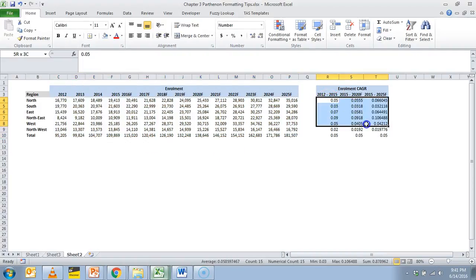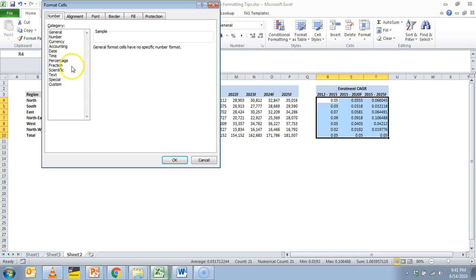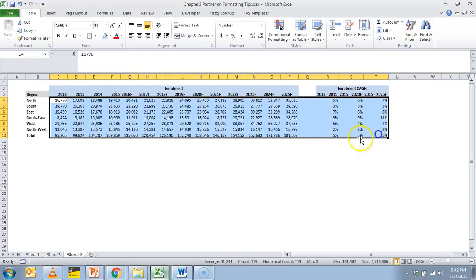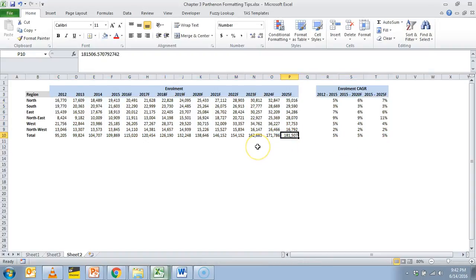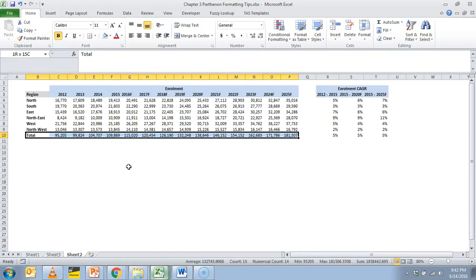Similarly, these cells contain the enrollment growth rate, which is a percentage. So I select the range, press Ctrl 1, and in the pop-up, choose the percentage format. Now all of these cells contain numbers, so they are all right aligned by default. So that's how you can format the data rows of this table. And finally, we have a total row here. The total row summarizes the data in this table.